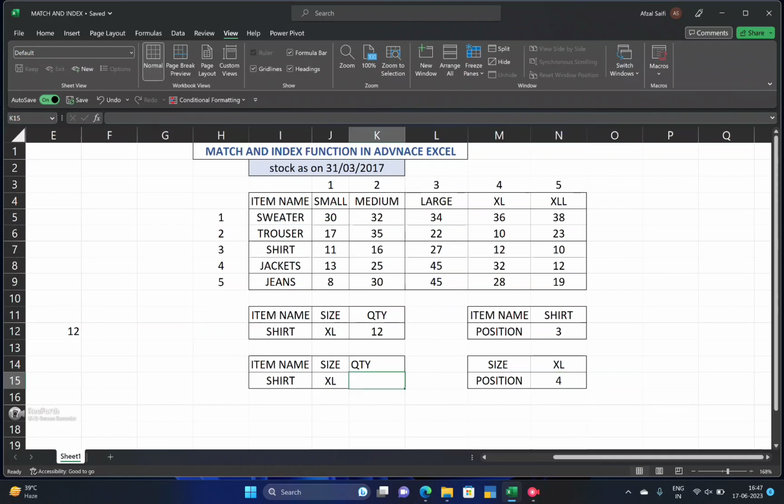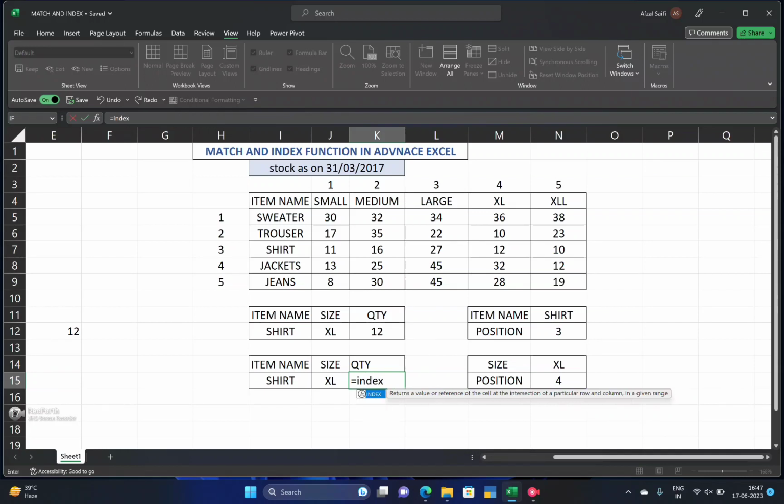So let's begin the use of both combined functions at one time, match and index function. Let's take an example to explain combined match and index functions. In this database, we need to look up the quantity in hand as per item name and its size. We already performed these tasks in 2 steps. Now we combine the two functions to perform this task.